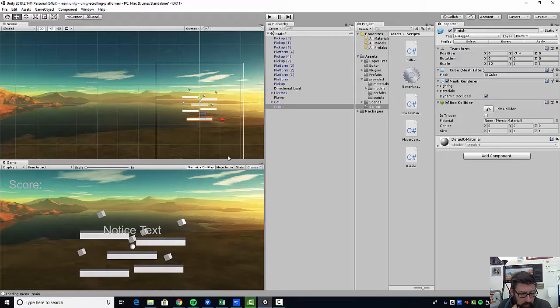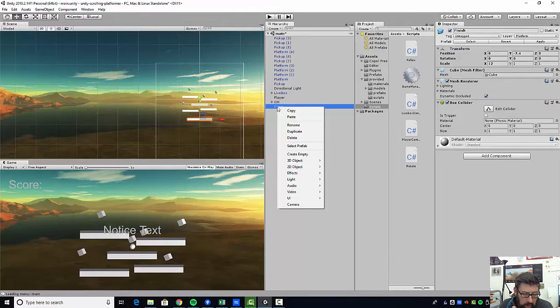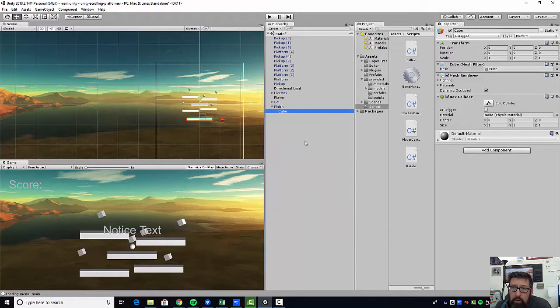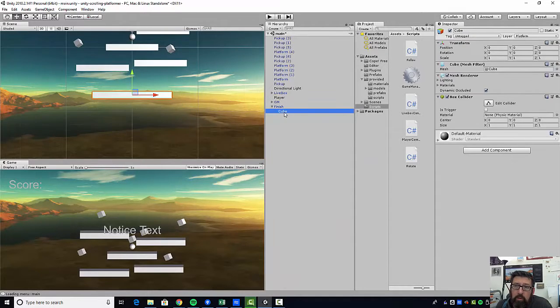And so what we're going to do is right click on this in the hierarchy. And in this right click, we are going to create a 3D object cube. And this cube will be called the finish collider. So it's 3D object cube, and we're going to rename it. And it's going to be called finish collider.